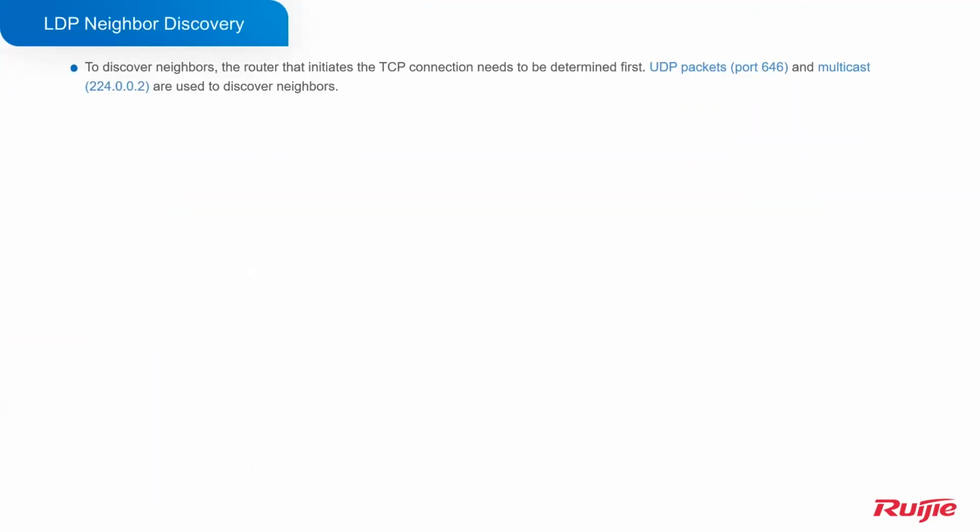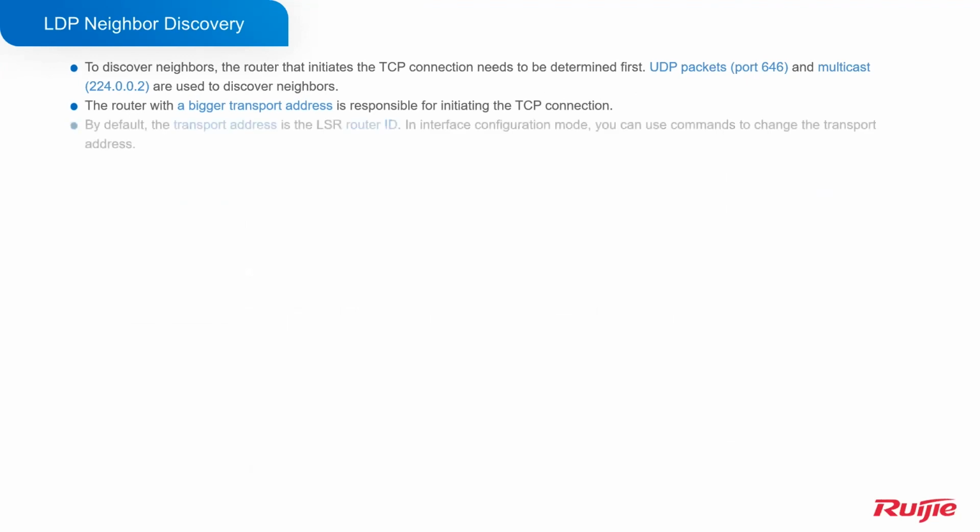Then let's see the details, some important packets. If we want to find our LDP neighbor, we will use UDP ports and a multicast destination IP address to find our neighbor. And who will be the master? Because in the process, we say the master will try to establish the session, right? The router with the bigger transport address is responsible for initiating the TCP connection. And by default, the transport address is the LSR route ID.